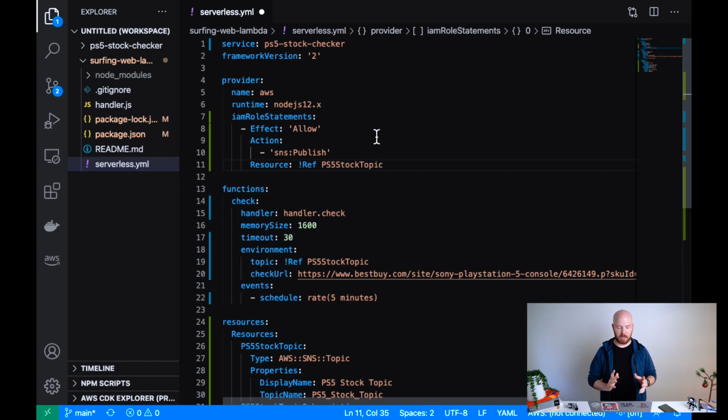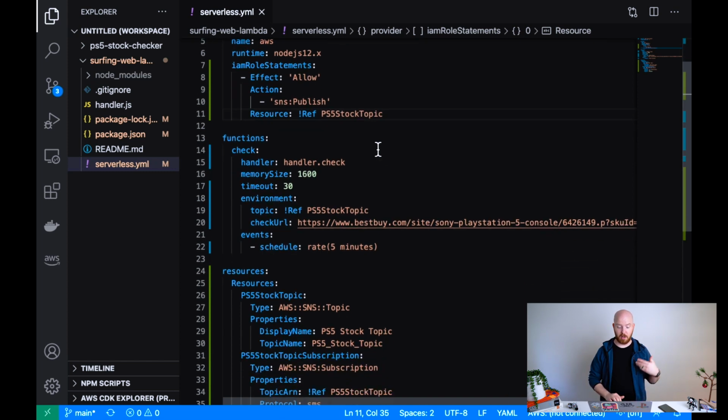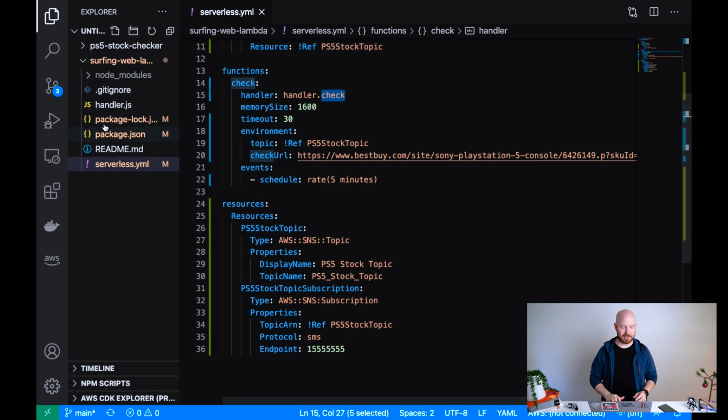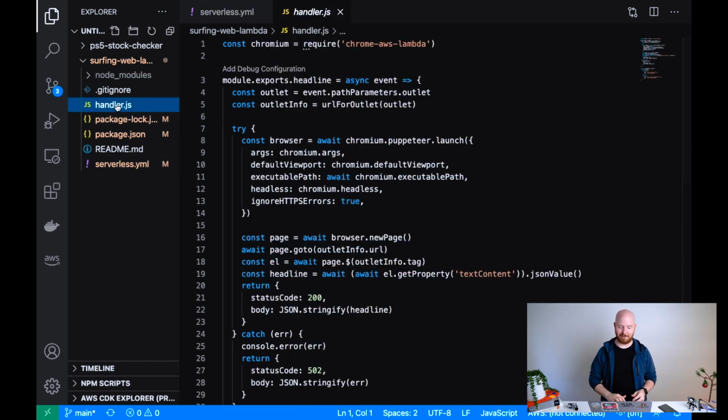So that is basically our new serverless YAML. So it's pretty cool. We changed what the function name was going to be. We added some environment variables that it can pull from, and we created the SNS topic and subscription and gave the Lambda permission to publish to it. So let's get into the code now, because I know that's probably what you're all waiting for.